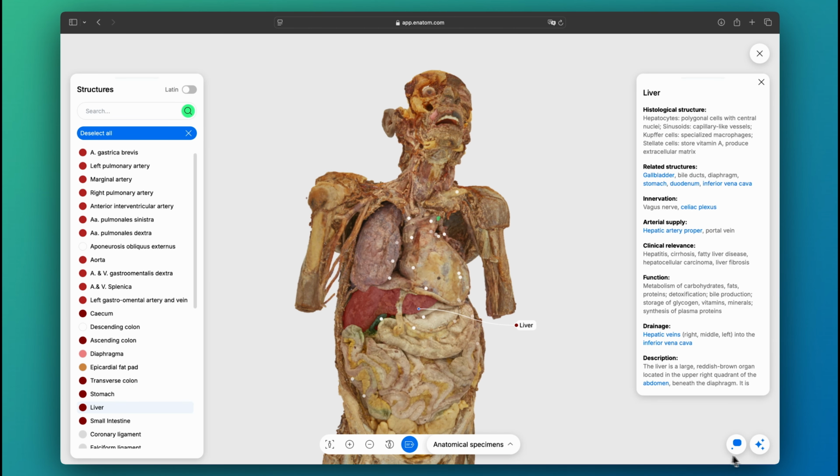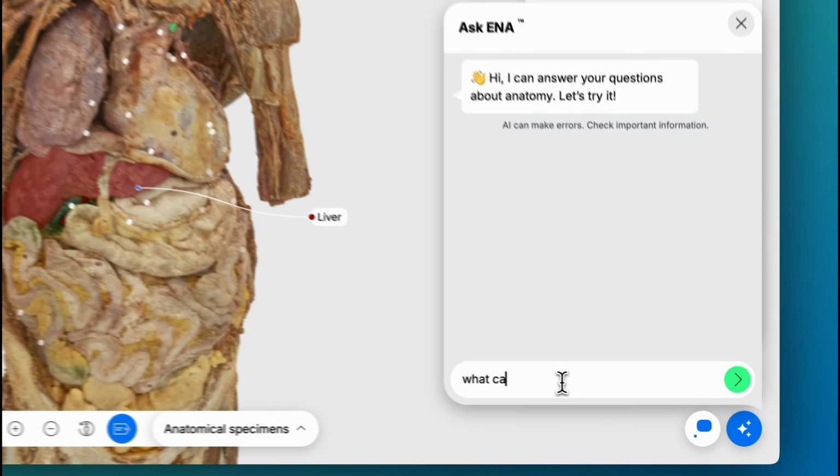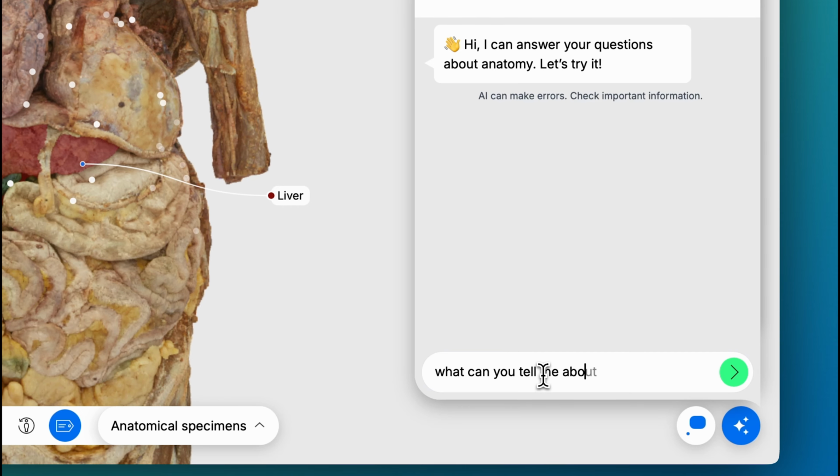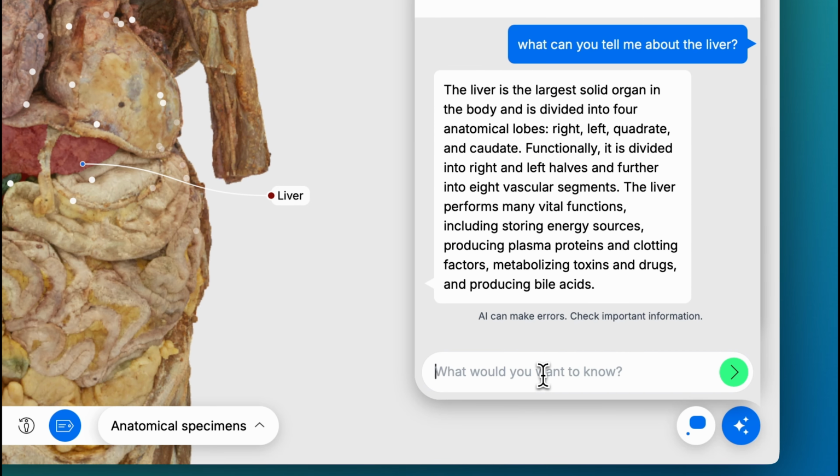Stuck on a concept or cramming the night before an exam? Ask Ana, your AI-powered anatomy assistant, trained on trusted resources to answer your questions on the spot.